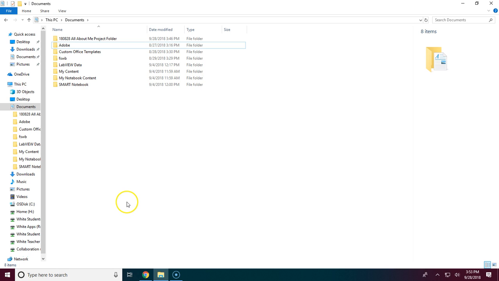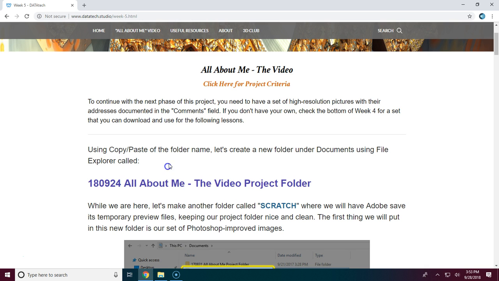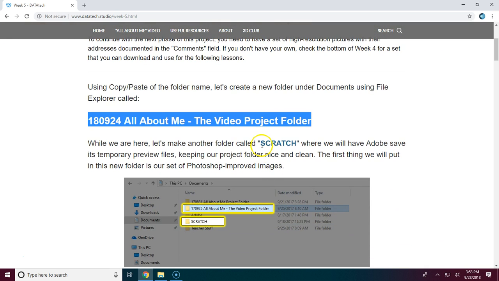To continue on with the next phase of our All About Me project, we're going to need a couple of folders. Just ignore these on my screen for now, okay? You won't have those. Now, the first thing we're going to do is create this video project folder, and then we're going to make another folder called Scratch that will let Adobe have a separate place to do its thing.